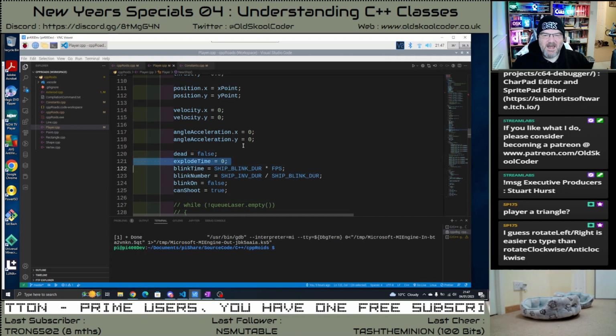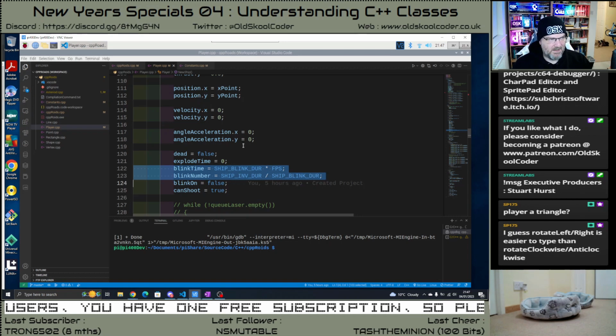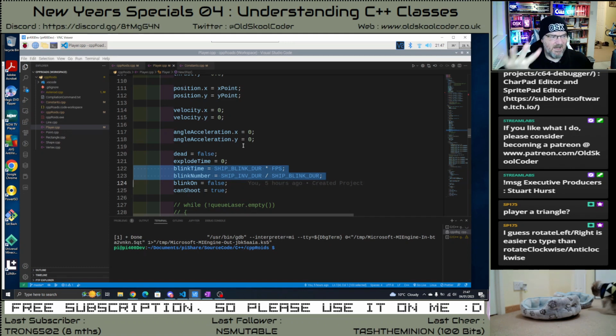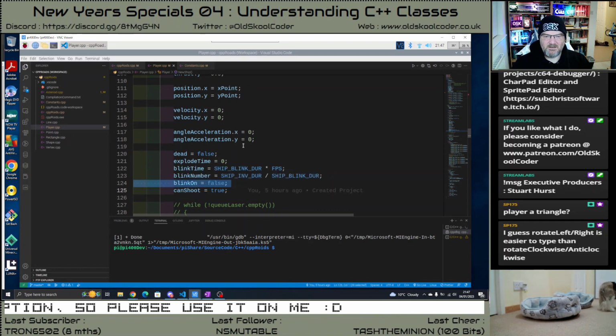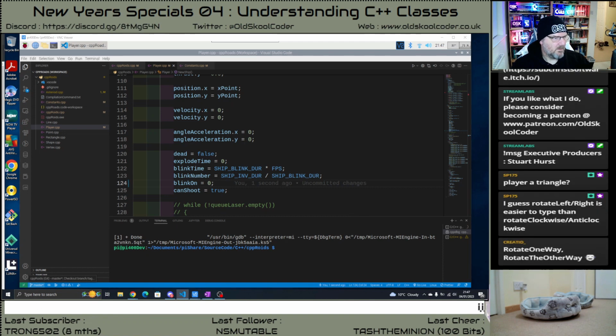Then we set the explode times, and then we set the default timer for the blink. So when the ship is put on the screen, the first thing it's going to do is blink, because it's going to be in invincibility mode. And then we're going to set the blink on. And in fact, that should be 0, I think, because it's an integer value.